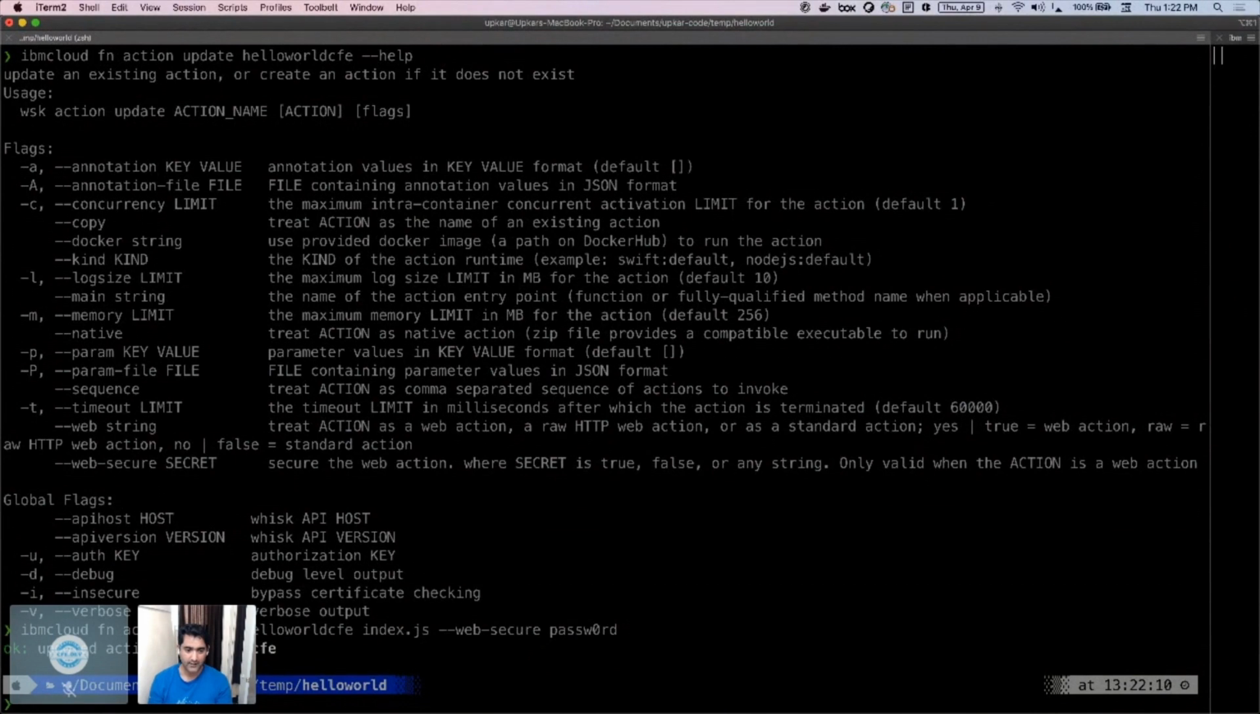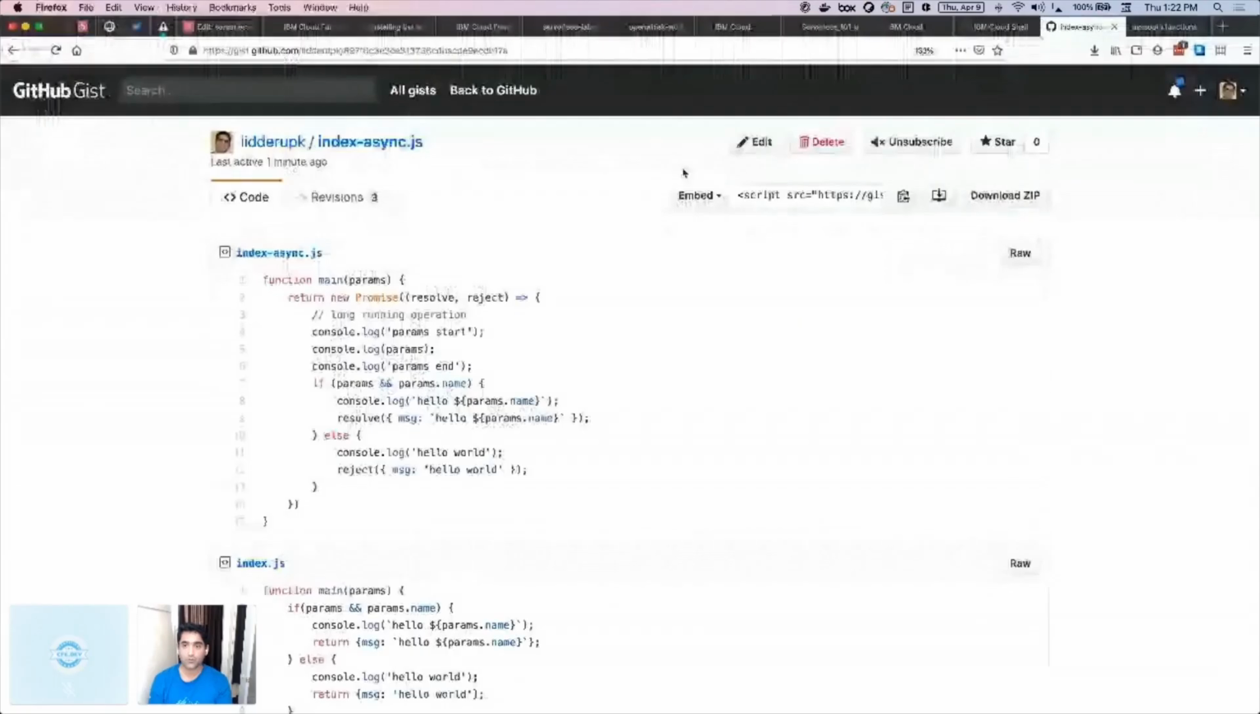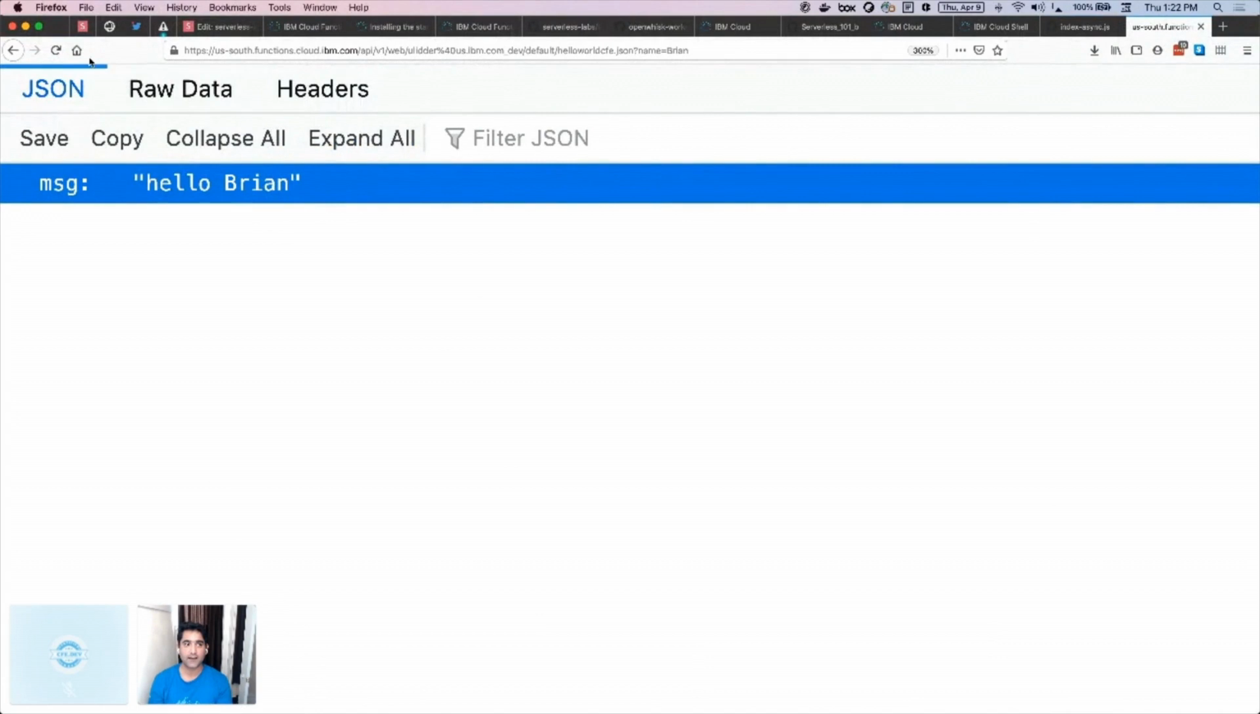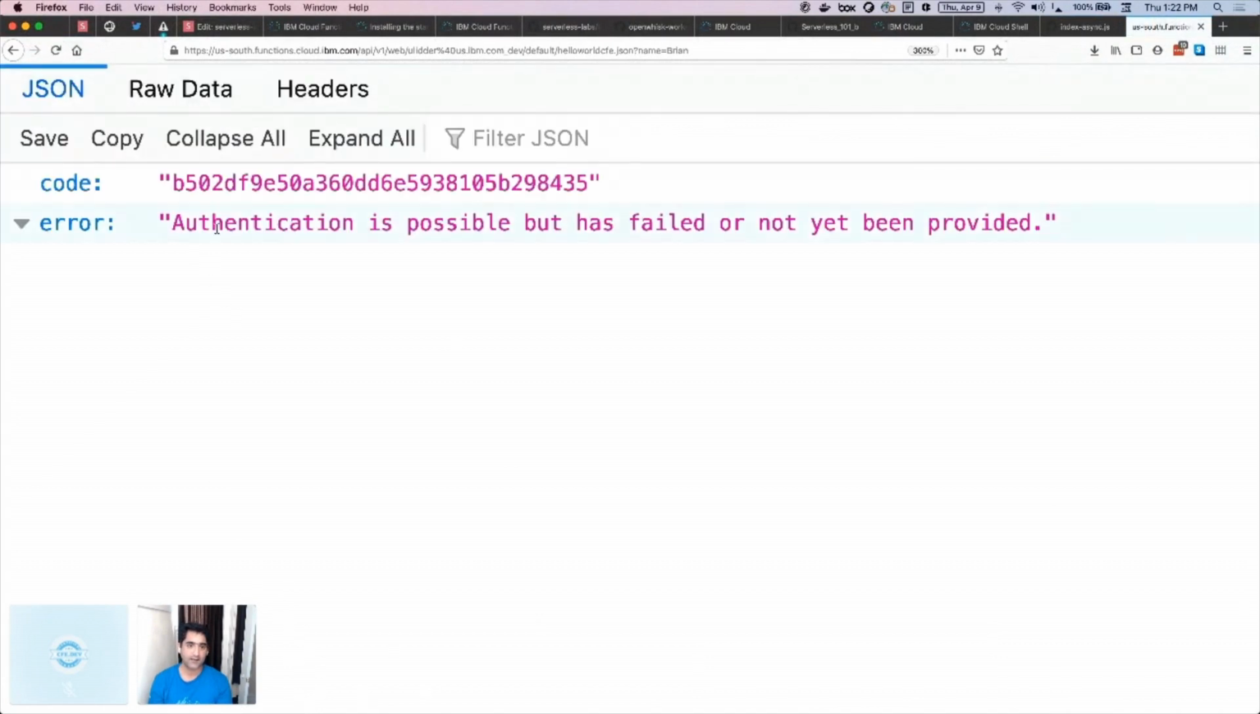Okay, and now if I go to my browser and try and hit that again, it should say authentication is possible but failed, right? So now I have a little bit more secure action than before. The other thing you can do is put this action behind your API gateway, and then you can do a lot of other things than just this.